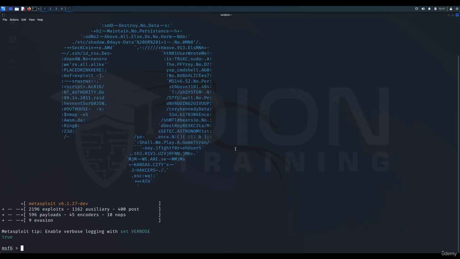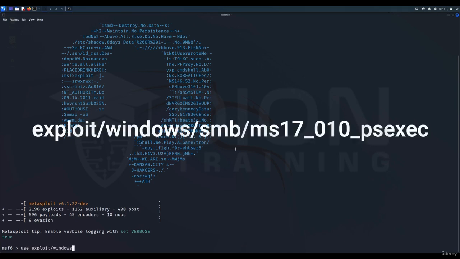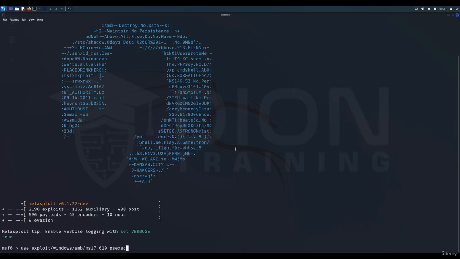But I have one memorized that I use all the time. And so I would just type in use exploit/windows/smb/ms17_010_psexec. Now, what does this say? This says I want to use this exploit that targets Windows systems over SMB using the vulnerability associated with Microsoft patch 010 in the year 2017. And if you're not familiar with this, this was known as Eternal Blue, which was a large vulnerability back in 2017 and made up the core of the ransomware known as WannaCry.